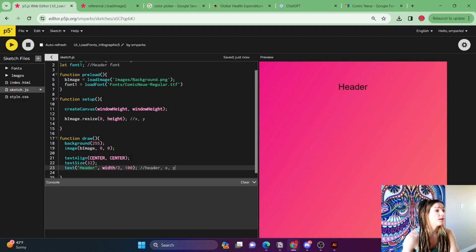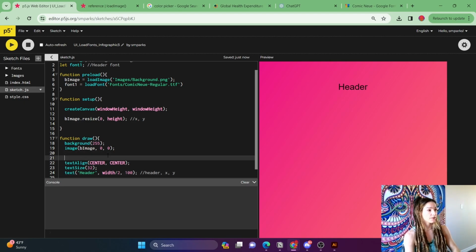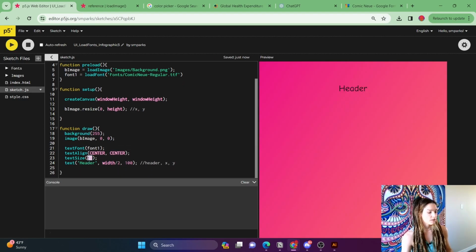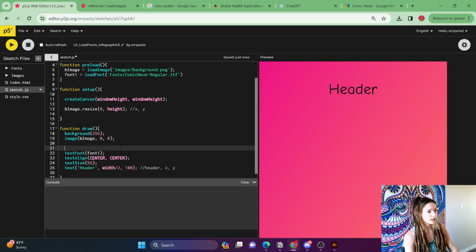Now let's make our font work. So to do that, we just do text font, and we call our variable font1. Ta-da! Cool. Make it maybe a little bit bigger. What does 55 look like? That seems nice. And then you can change the color by doing, I think it's fill or stroke. Let's try fill to make it white.